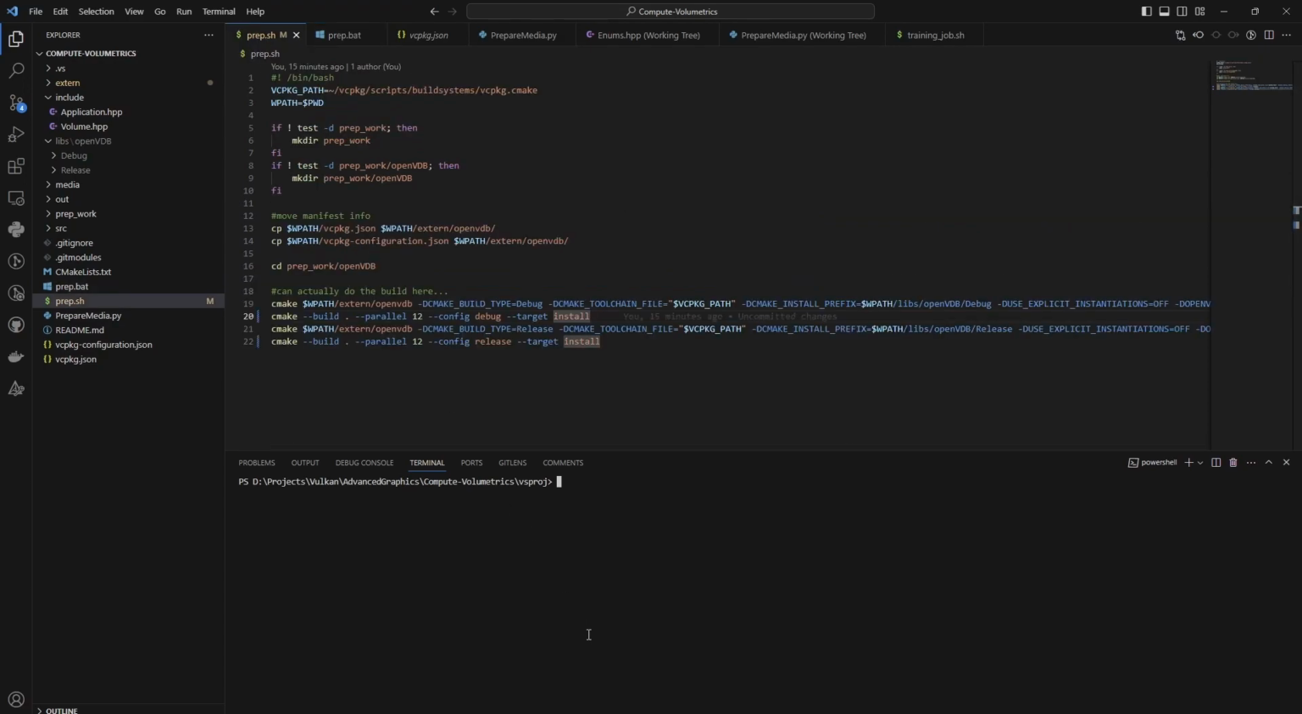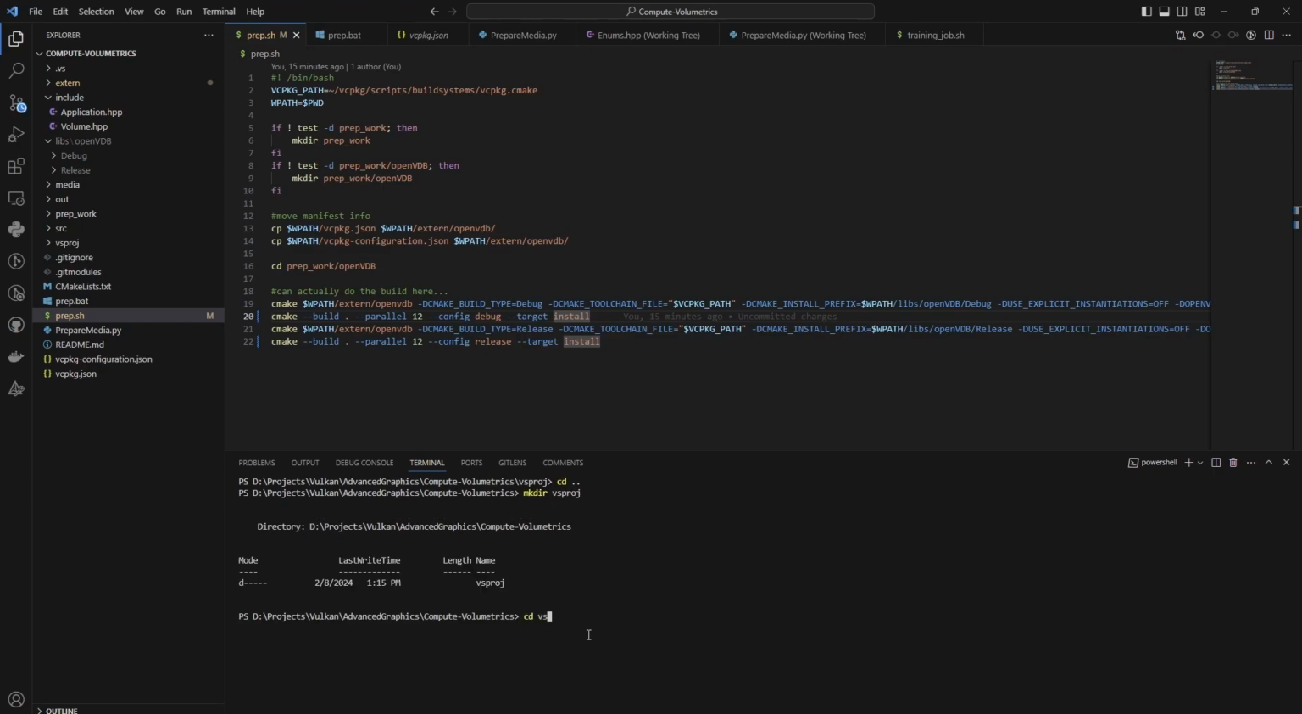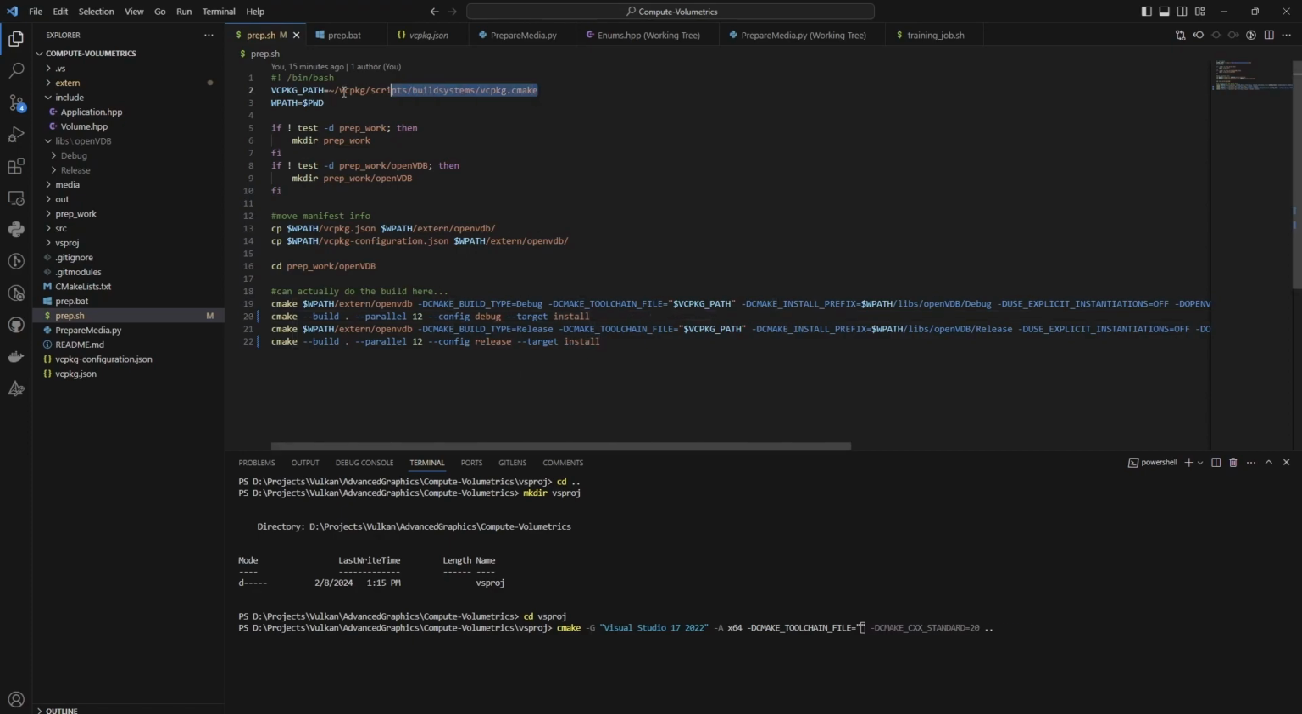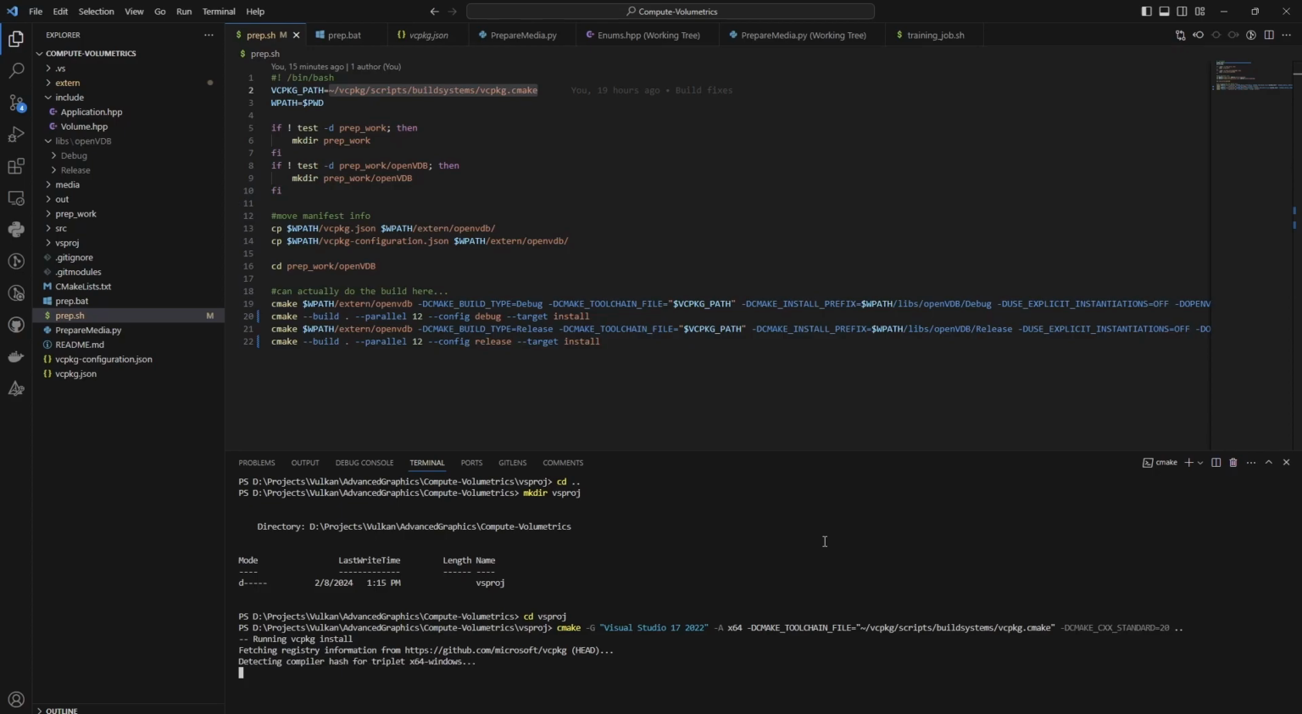So anyway, what I usually do for this is I just make a directory, and then we just go ahead and pop that in there. And of course, make sure you add your path to it. And then it will go ahead and generate your Visual Studio project. I will come back again after this is finished, because this can take a little bit.